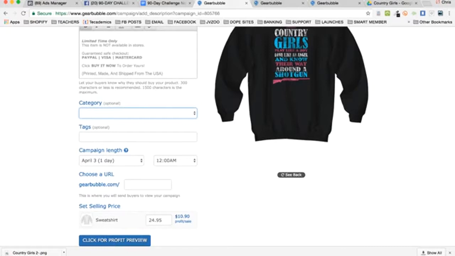Now this is how long it's going to run, because this is going to put a countdown timer. So you can basically say this is only available for 1 day, or 2 days, 3 days, 6 days. So this will put a 6-day countdown timer. It's only available for 6 days, and then it's off the market.